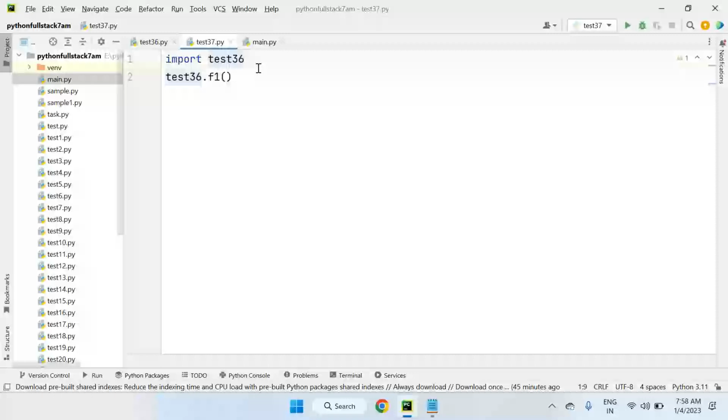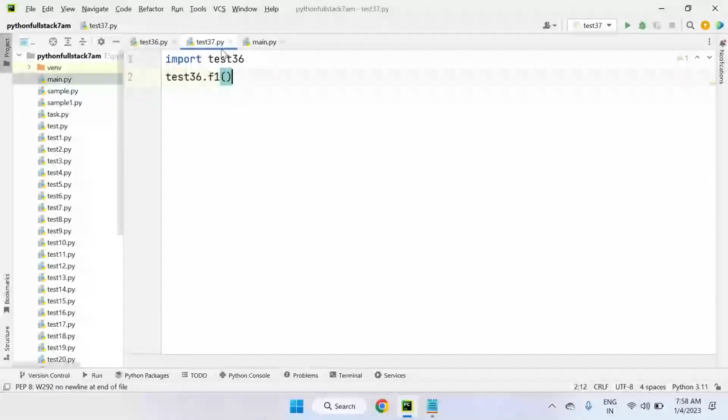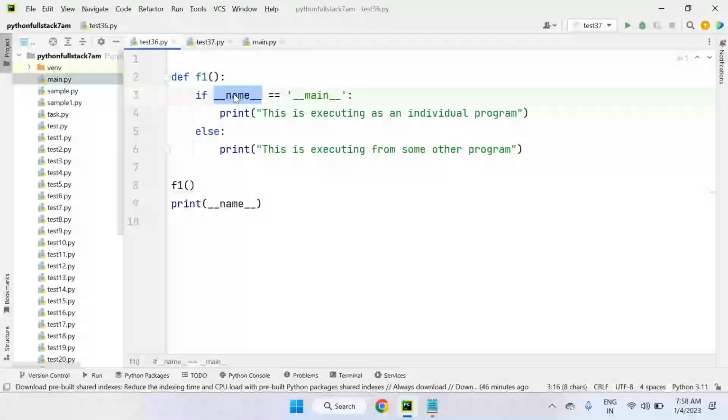We are going to use this in future also, the condition if __name__ equals main, because as I said, every .py file is a main file. This test36.py is a main file, it is going to execute individually, but test37 is depending on some other program, so its value is not main. So my intention is, what is the value of this special variable? If the value of the special variable is main, it means it is executing individually. Otherwise, it tells us from which program it is executing.